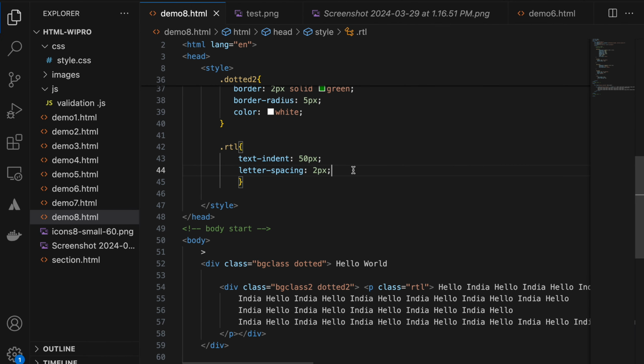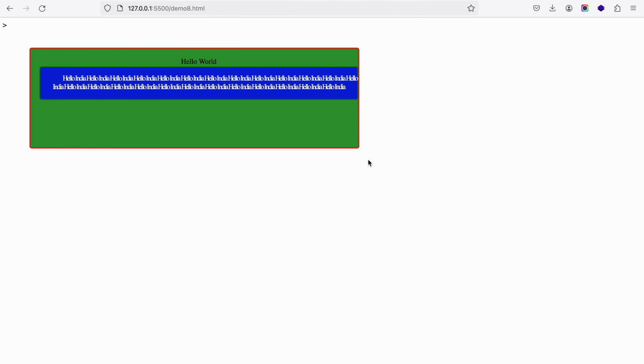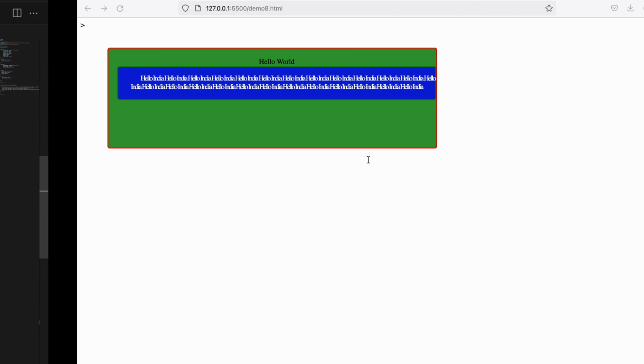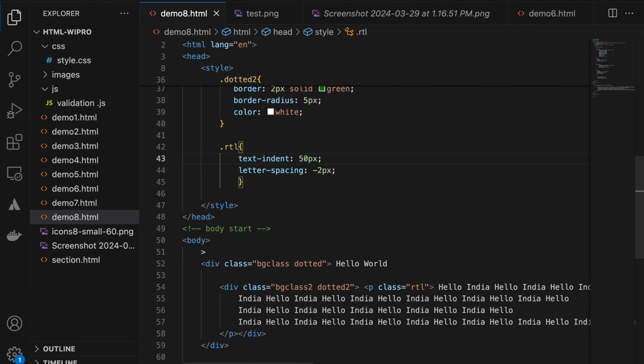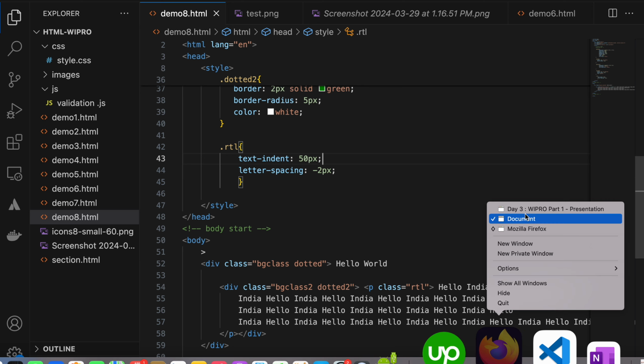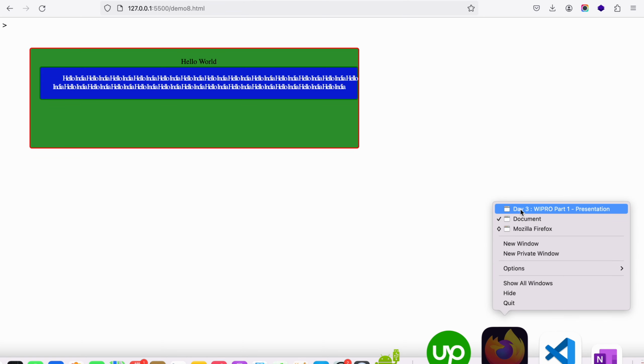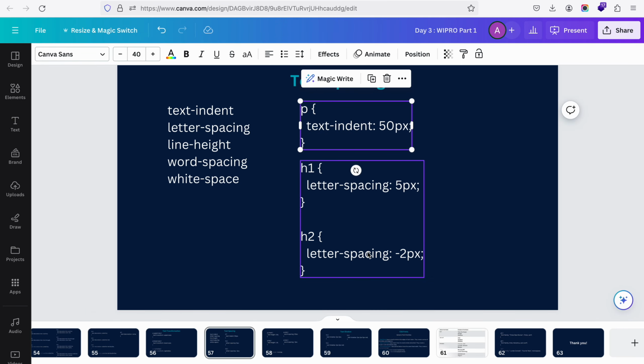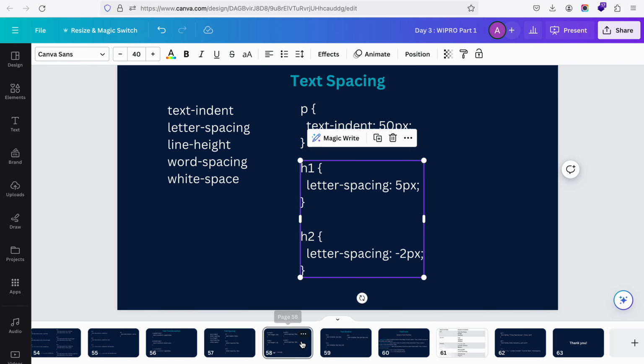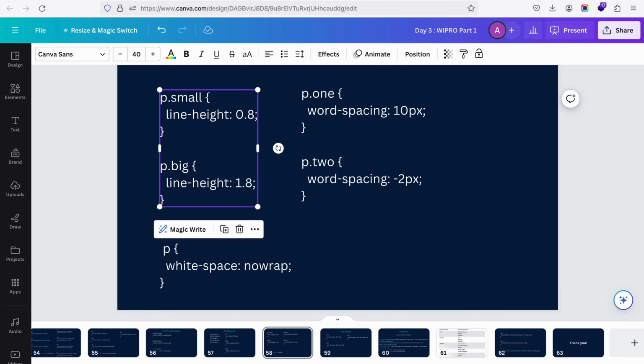And what will happen if I give some minus here? Any guess? What will happen? Maybe overlap. Yes. See what is happening. Overlapping? Yes. Great. So letter spacing done.